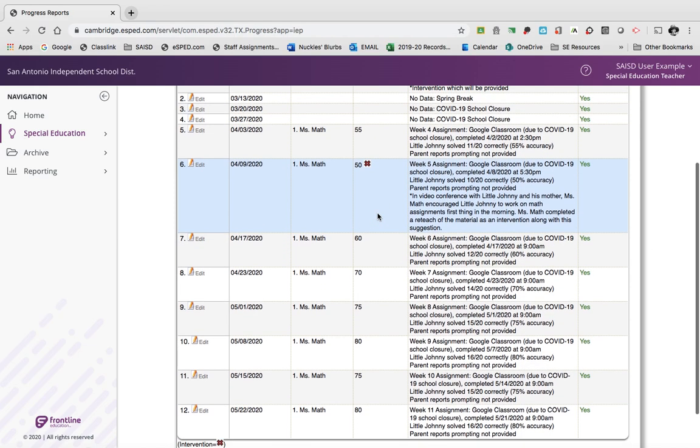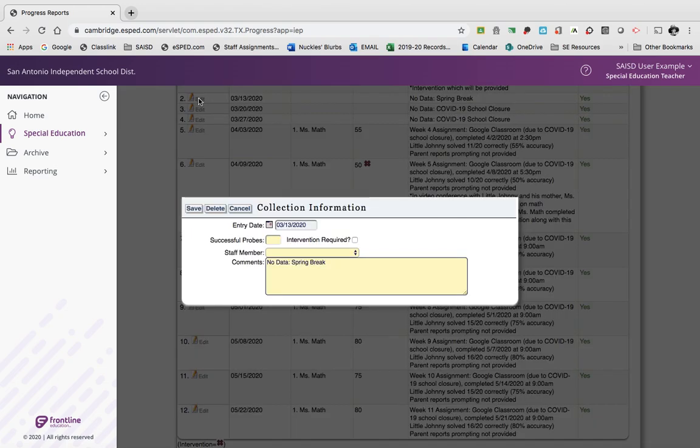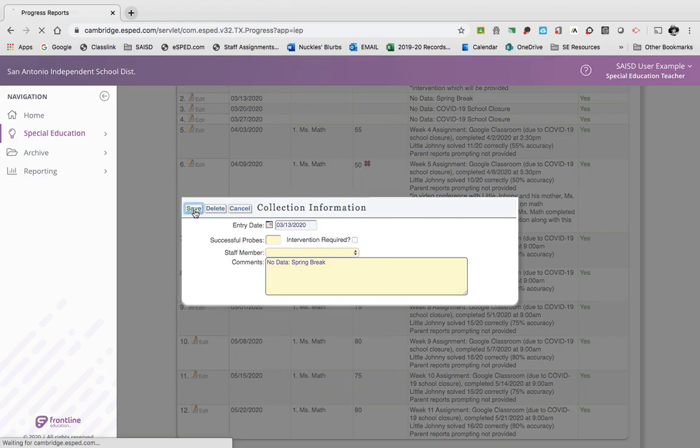It is best practice to come in and enter for that week the date that you would have typically taken data during that week, and simply enter no data in the Y. It could be Thanksgiving break, it could be winter break, it could be spring break, and click Save.